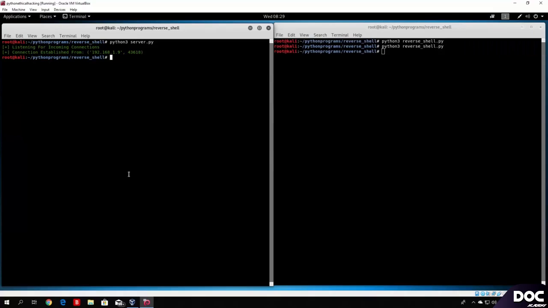As you can see in the previous video, we successfully ran both our server and our reverse_shell.py. Right now what we are going to do is add just a little bit of code to our server and to our reverse shell in order to be able to send messages between these two programs. So let us start off with the server.